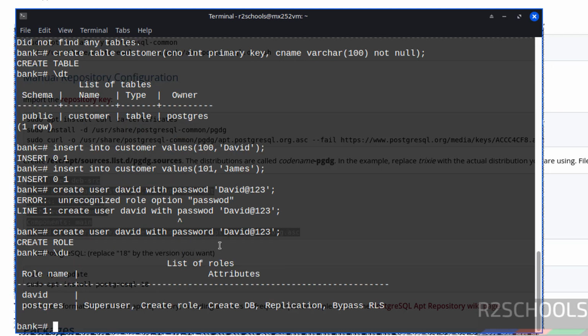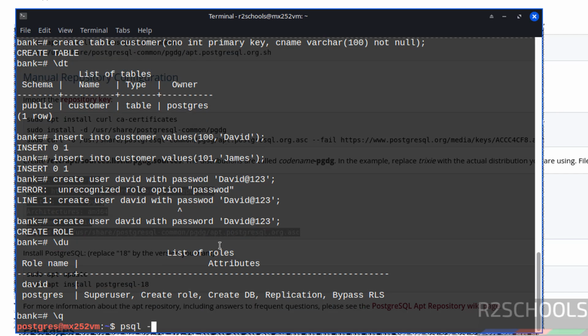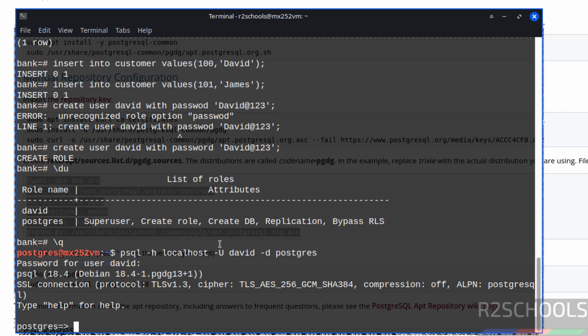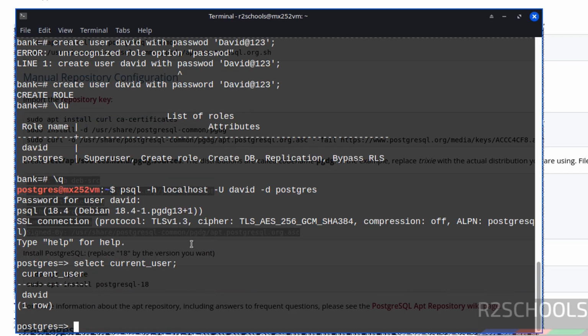Now exit from the current session and connect to the PostgreSQL server with this new user. psql -h localhost, because the PostgreSQL server is installed on this machine. -U, it must be capital. Then the username is David, -d means database postgres. Hit enter. Then provide the password that we have set for this user. See, you have successfully connected to the PostgreSQL server. Now verify the currently logged in user. select current_user. See, you have connected to the PostgreSQL server with the user David.